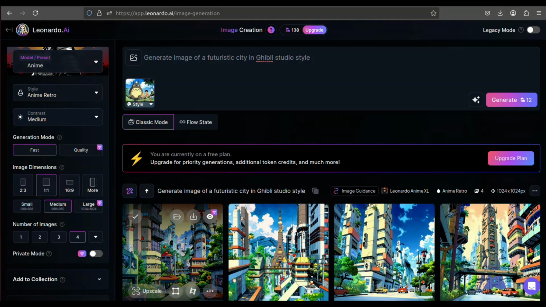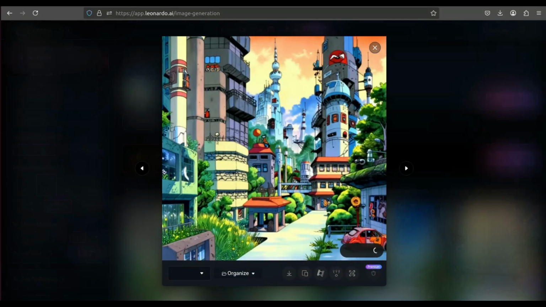As seen, the generated images represent the Ghibli-style artwork very accurately. All the generated images are downloadable without compromising the quality of the image.